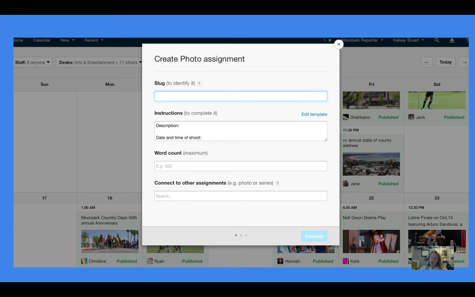When you create a photo assignment, you're going to say the word count, and that actually just means the captions. So instructions to complete it would also be kind of an expanded version of the captions. So the word count is going to be the actual word count, then you can put the captions here, and you'll connect it to whatever assignment it is.